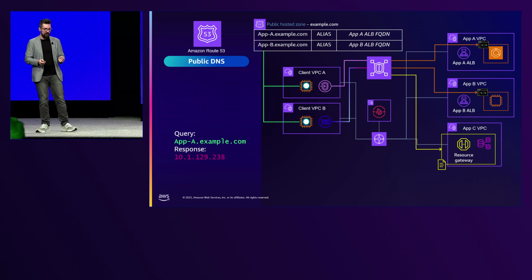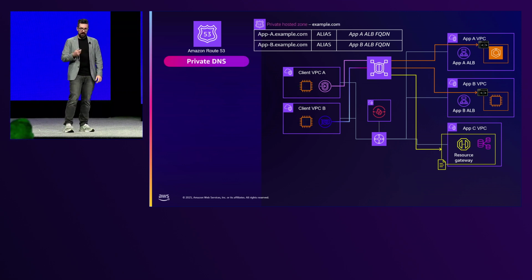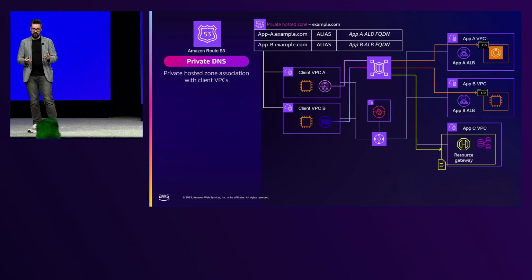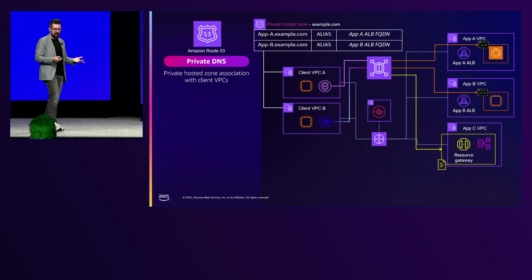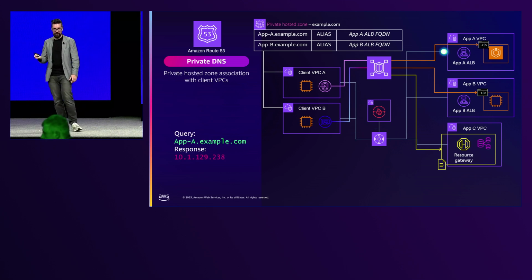Now this is public DNS, where I'm querying a public hosted zone. The traffic flows to an ALB. Same thing is going to apply with a private zone. And with private DNS, I'll have a private hosted zone associated with those VPCs, and they'll use that to resolve DNS and pass traffic to, again, those private ALB addresses.